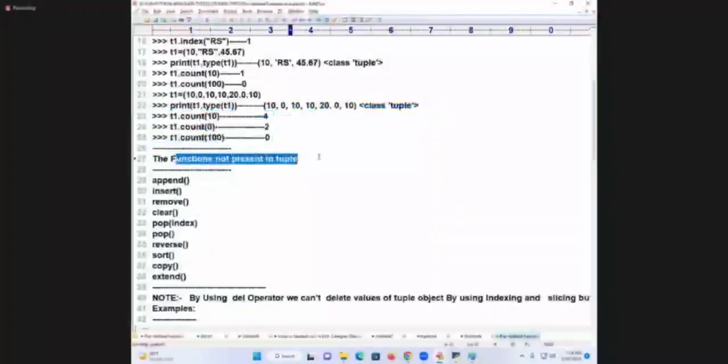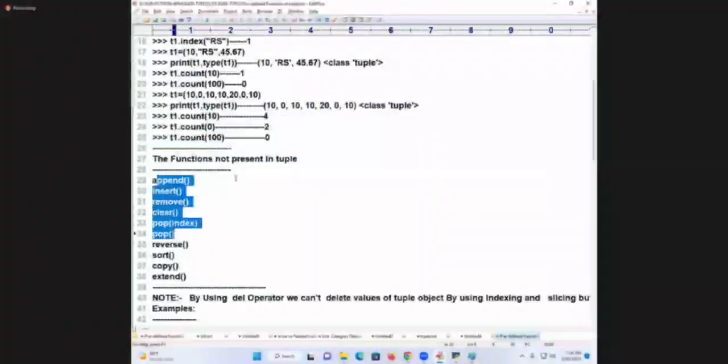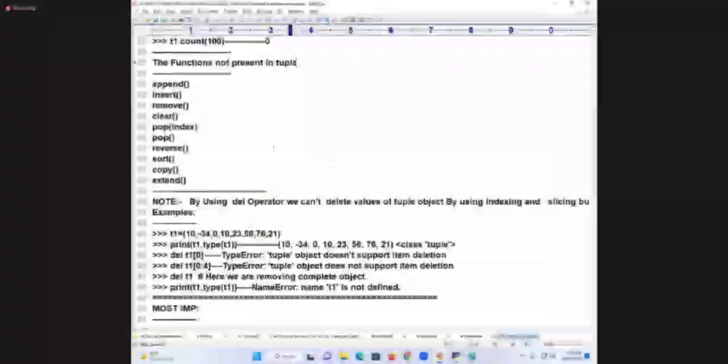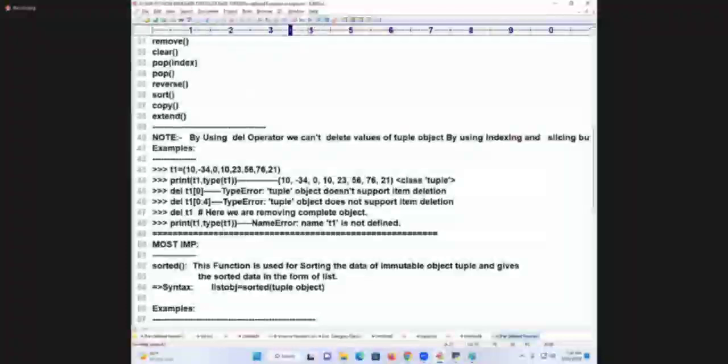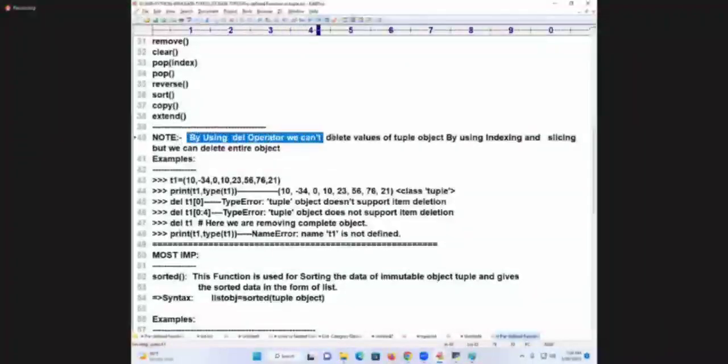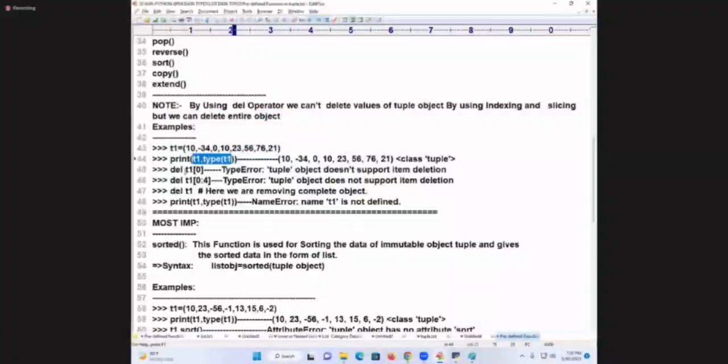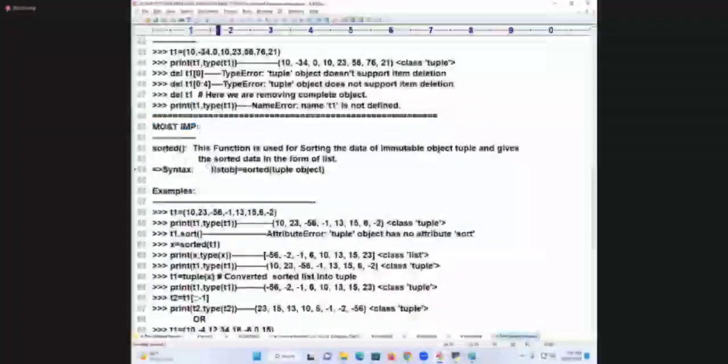These functions are not present in tuple. Coming to one important note I wrote: by using the del operator, we can't delete values of a tuple object by using indexing and slicing, but we can delete the entire object. Del of t of 0 is an error, del of t of 0:4 is an error, and del of t1 is possible. If I print t1, we get a NameError. Understand? Another most important point mentioned: sorted.